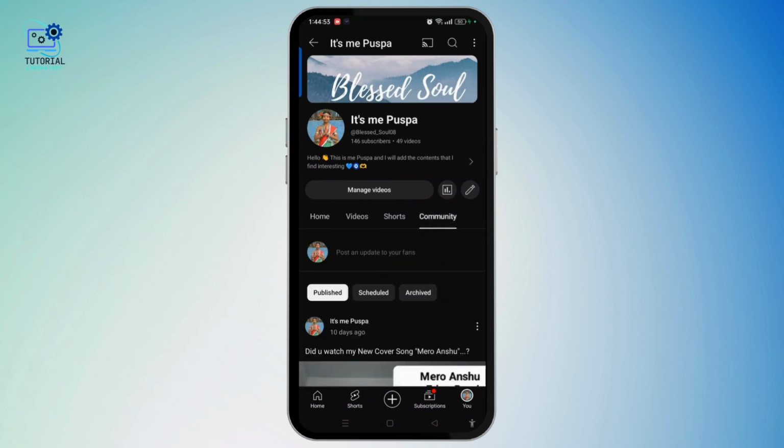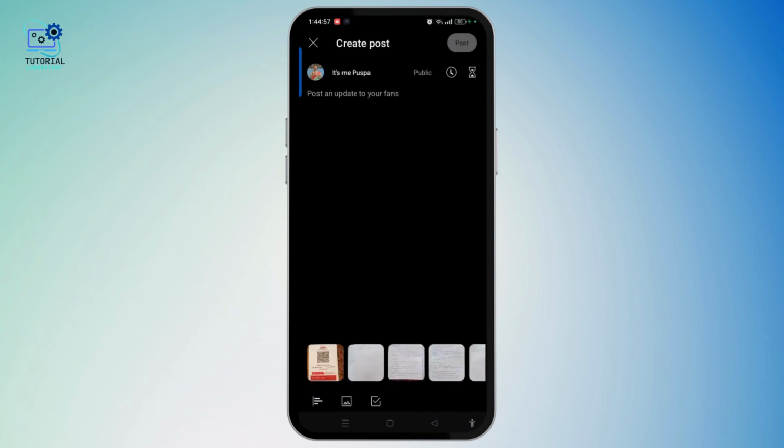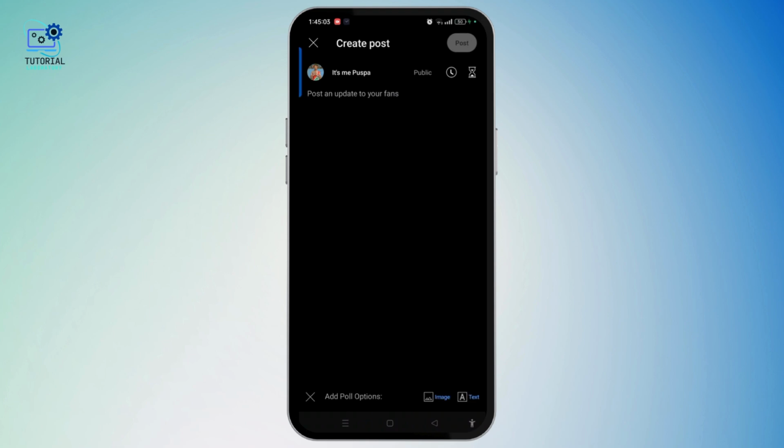Once you are here, you need to tap on post and update to your fans. Then here you can easily find out the poll icon at the bottom left corner of the screen, and you can post an update to your friends, or else here is the add poll option. You can either add the image or you can also add text, that depends upon you.